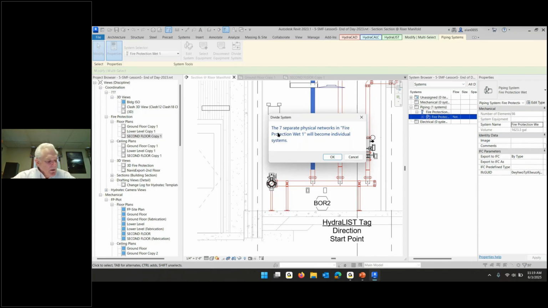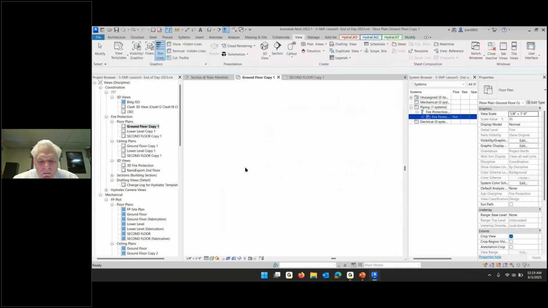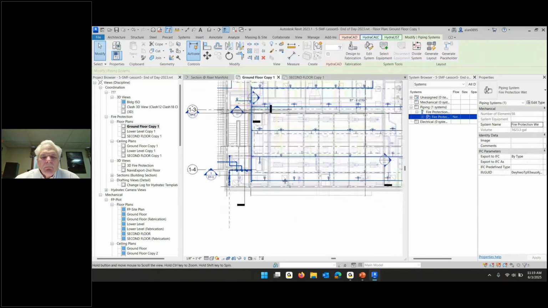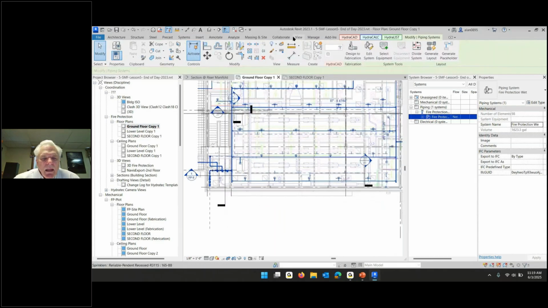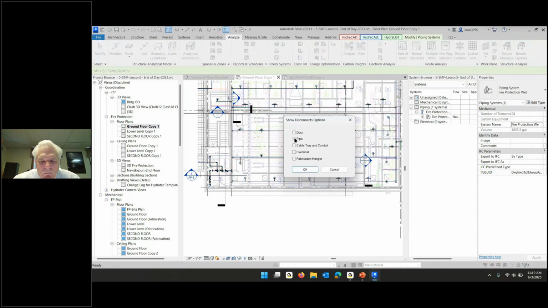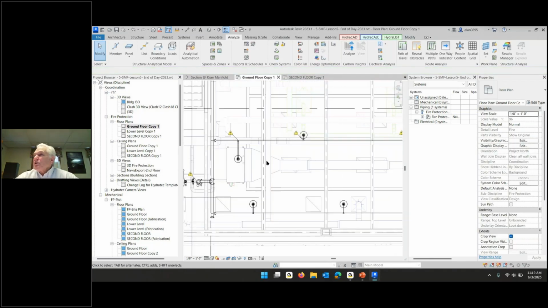You'd have to have a really sharp eye and a good memory. On the ground floor, when we were doing our coordination, I'm going to go back to analyze, piping, show pipe disconnects. Any chance, Josh, you remember that I blew that off? I moved the system up, and it said, oh, you're going to disconnect. And I said, yeah, go ahead.